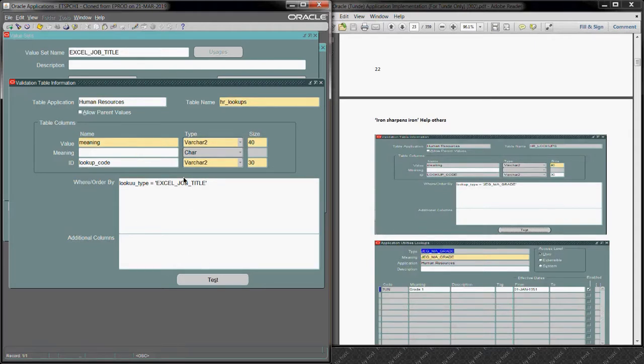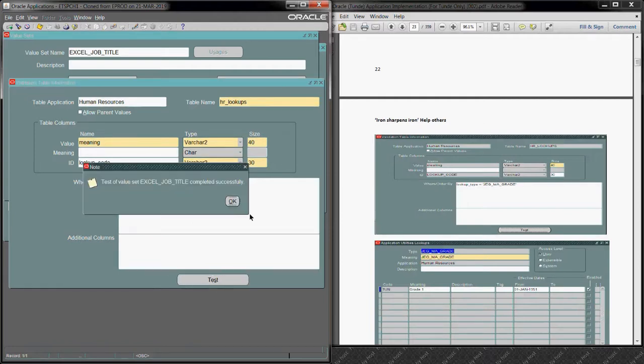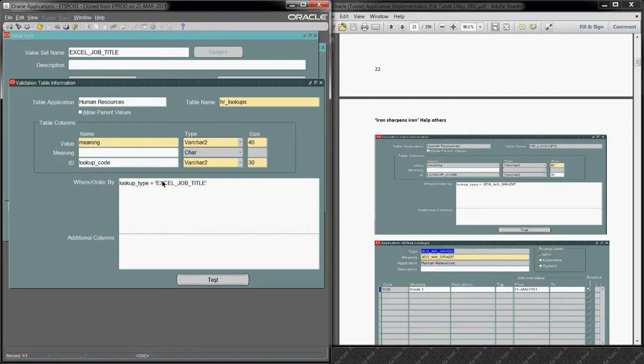So yeah, once you do that, remember this is the same thing with what we have on the value set name. Just to make sure, yeah, I'm happy with that. Then, oh sorry, lookup, my spelling is wrong. So lookup underscore type is equal to J. Then you save. It says completed successfully.